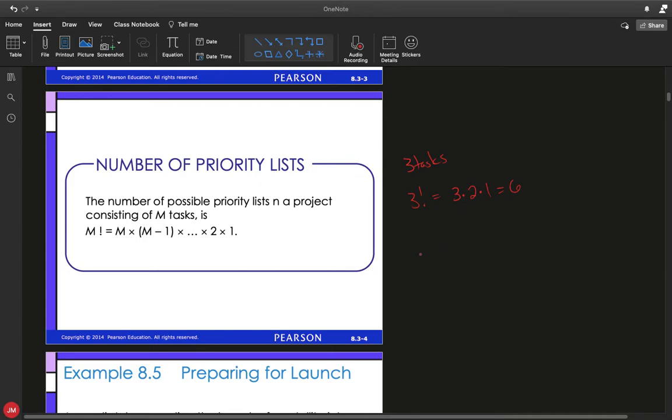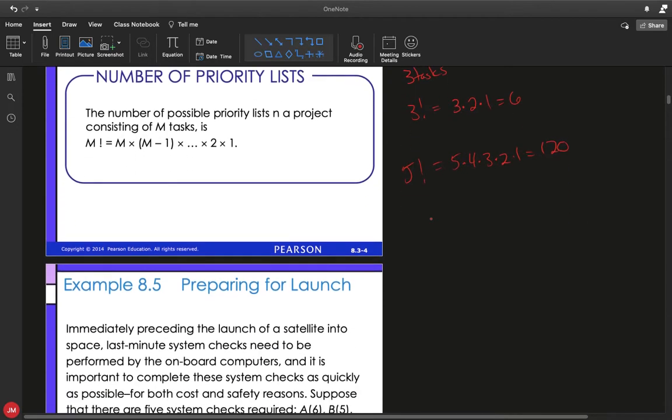Or if we get to some larger numbers, like maybe not even super large, but let's say 5 tasks, by the time we get to 5, which would be 5 multiplied by 4, by 3, by 2, by 1, we get all the way up to 120 different priority lists that we can have. So you can see that the larger the project is, the larger the number of priority lists that we can make. So we're going to try to then narrow it down to which ones are the best.